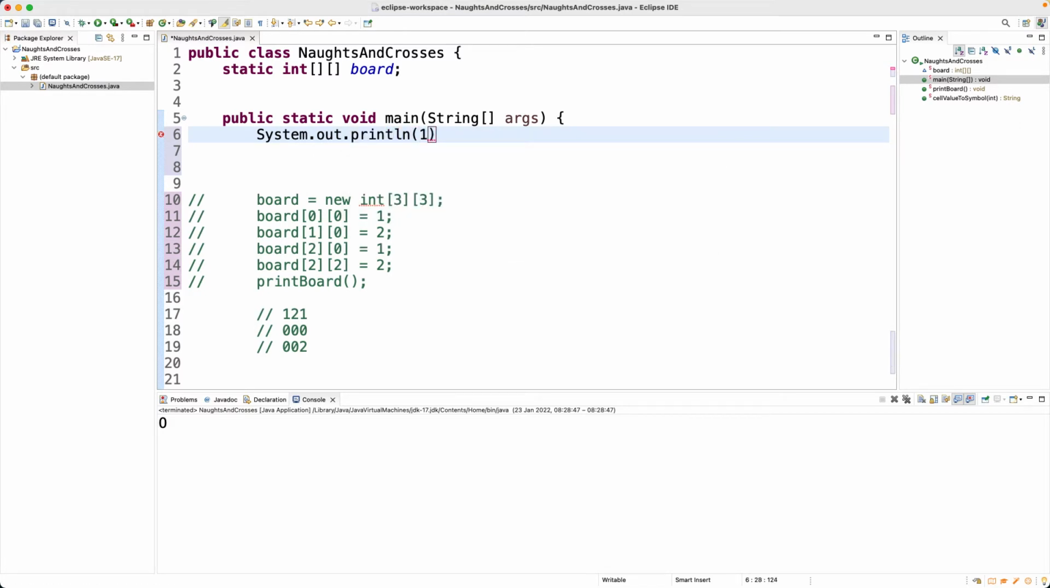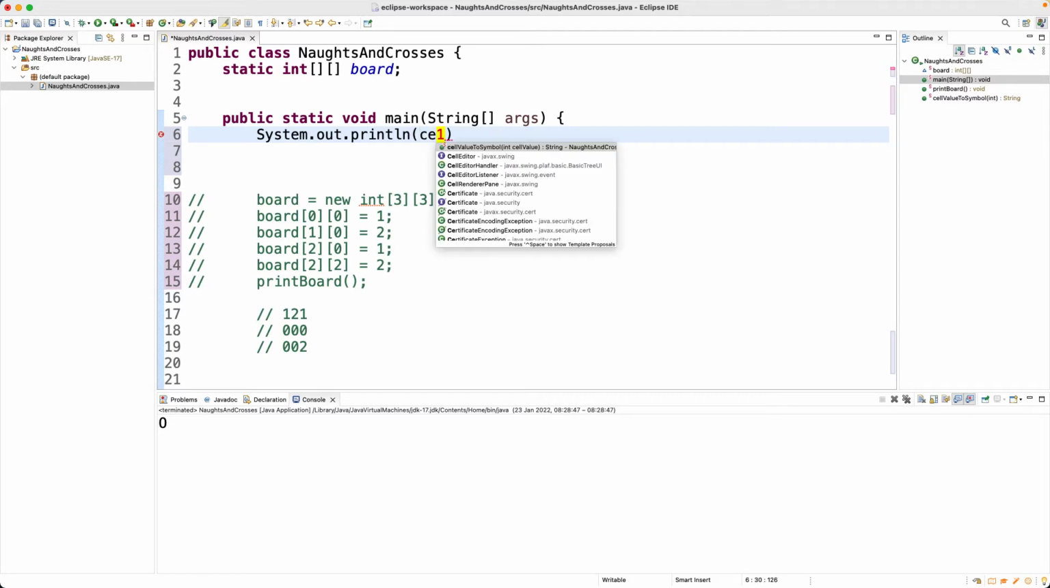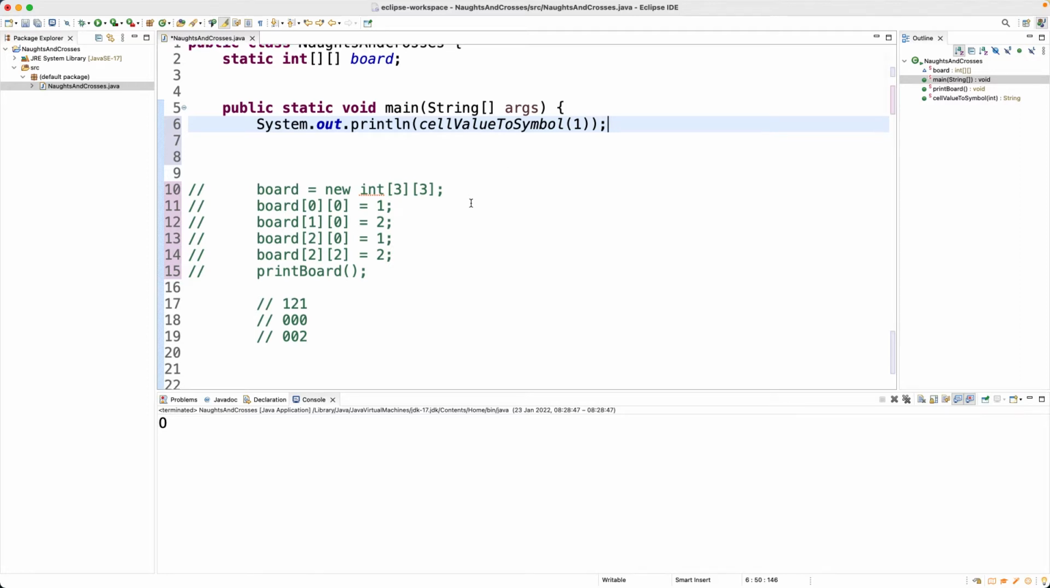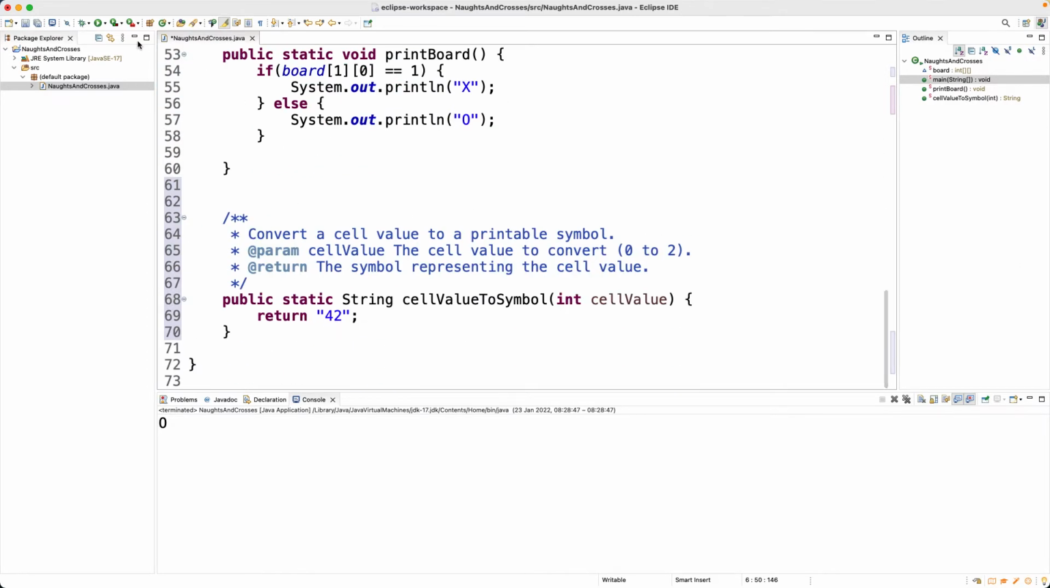Oh, what have I done here? Right, that's what I want. Take the number 1, turn it from a cell value into a symbol and print it, and that should give me an X, right? Once I've finished building this. At the moment it's going to give me 42, which is obviously not right.